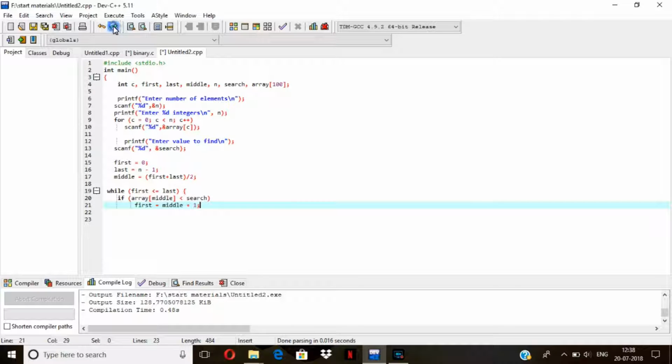So when the while loop starts running, there are three possibilities. The first possibility is that the value that we need to find is greater than the middle term. And if it is greater than the middle term, we have to restrict our search from the term following the middle term to the last term.